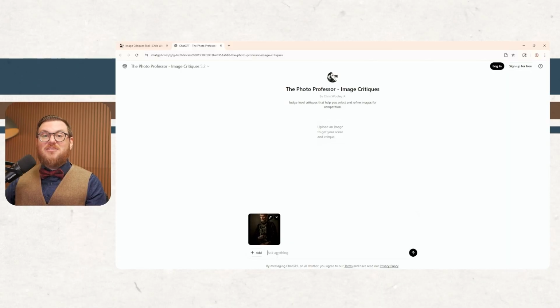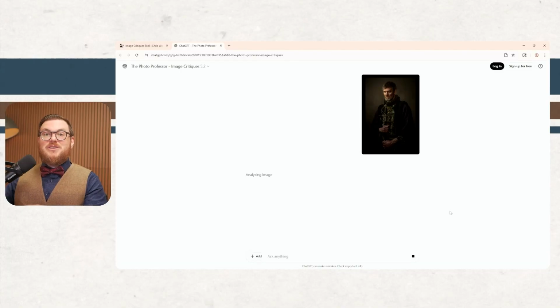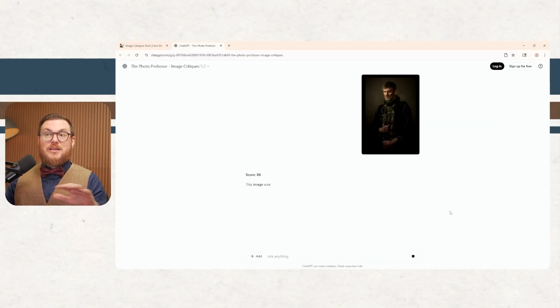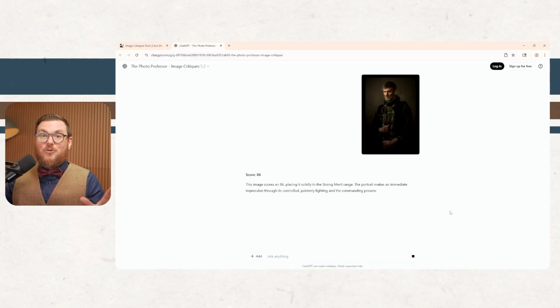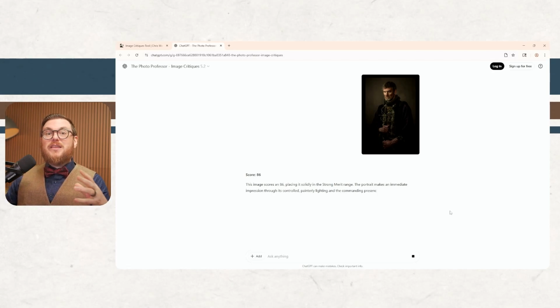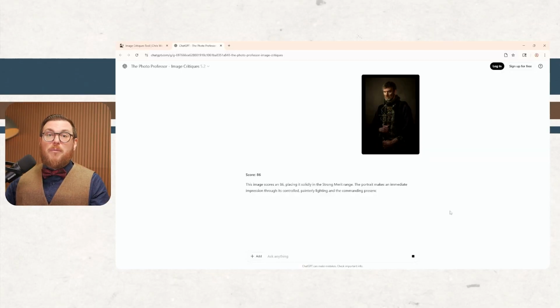Optionally, I can give it a title. In this case, I'm not going to, and I'm just going to hit this black button over here that uploads it. So now this image is going up into the cloud, and ChatGPT's going to use the Photo Professor Image Critiques tool to provide feedback to it. What it's going to do is give it a score, give you a category, and then give you feedback on your image: what you're doing that's working well and what you can improve upon.